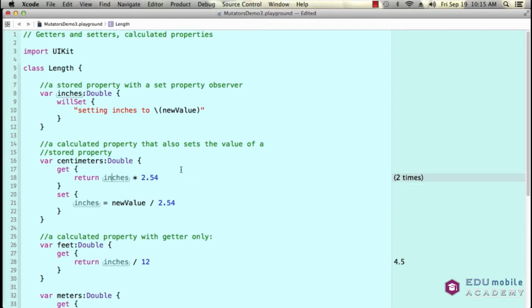But now what happens if we were to try to set centimeters? Well, in this case, it would work. But if we don't define a setter for centimeters here, since it's a calculated property, we can't set it. We can certainly set inches. It's a stored property. How do we know the difference between a calculated property and a stored property? It doesn't say calculated or stored in front of it. We know because we don't define a getter and a setter in this get set bracket syntax. So the setter for centimeters sets inches to newValue divided by 2.54.